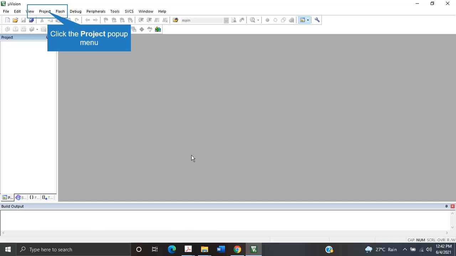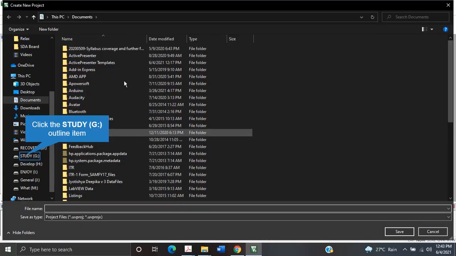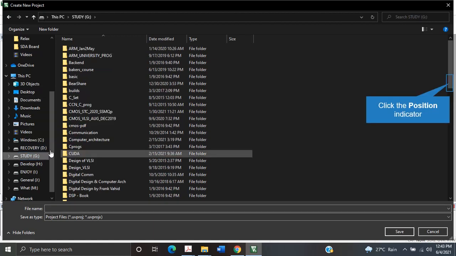Once I have closed the previous projects to make things simpler, I will open a new project, a new MicroVision project. It asks for the location where you want to store the project, so I will choose a particular directory where I want to store that.